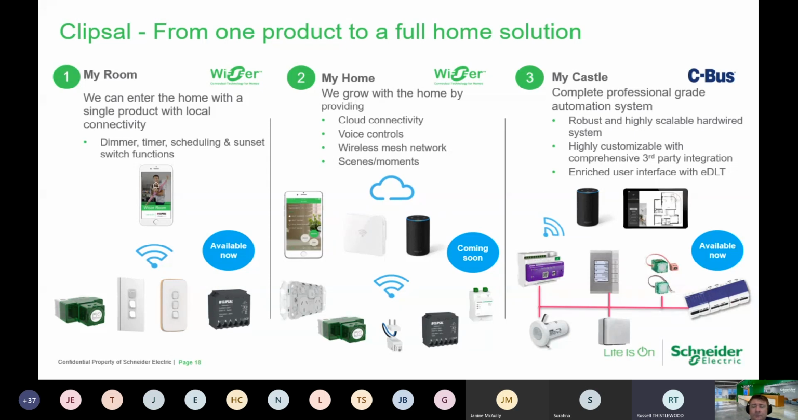Another question: do we need internet for in-home Wi-Fi control? Which would be no. For in-home Wi-Fi? Yeah, not necessarily, no. If it's the in-room Bluetooth devices, you don't need the internet for them to function. Once we step up to the My Home or the gateway, the Wiser Home, you're definitely going to need internet for that external access or for your smart speaker to work.